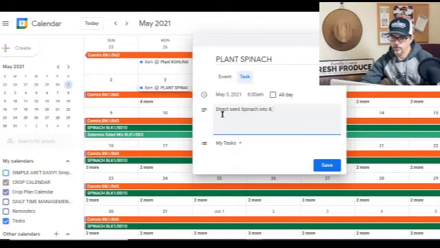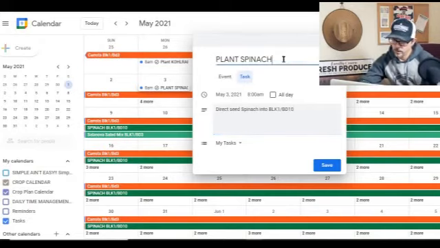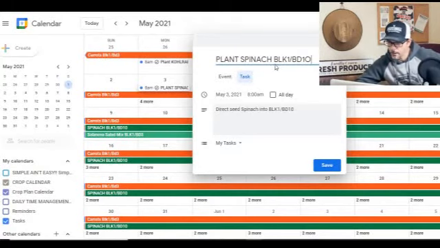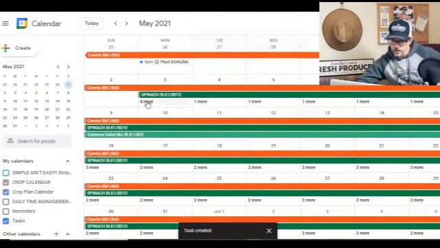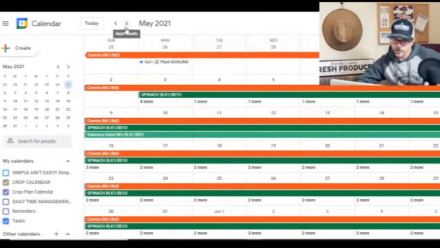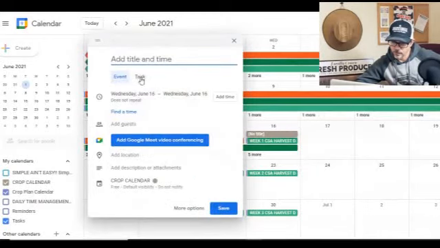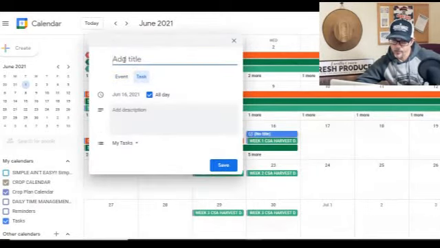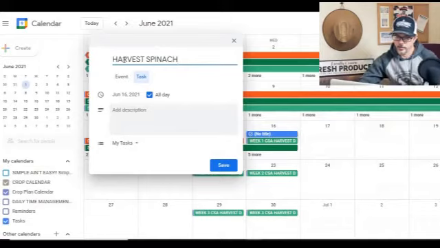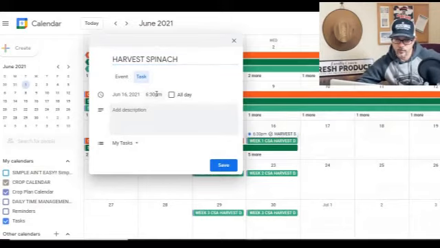To block 1, bed 10, right? 1, 10. All right. And we will save. And then we will go to the 16th, add the task to harvest the spinach. Harvest spinach. Again, bright and early in the morning.